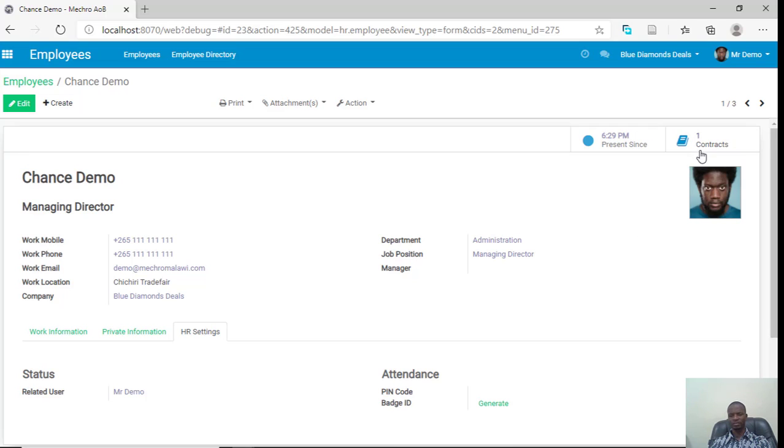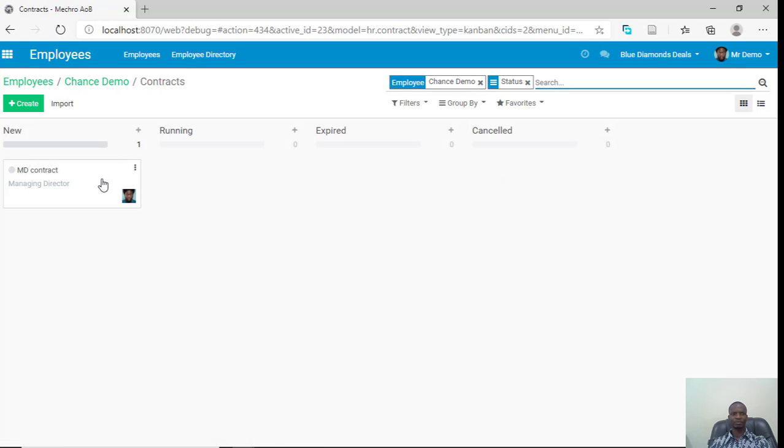Chance Demo has one contract, and that contract is running. If you click on contracts, you see the list of contracts that Mr. Demo has. As you can see here, the MD contract is on new, but we can just drag it and drop it on running so that the contract can be under a state of running.